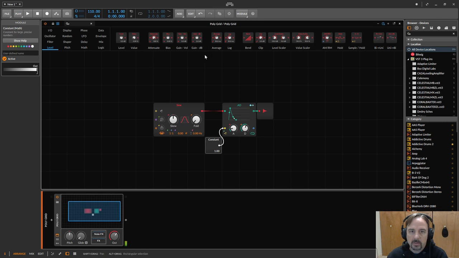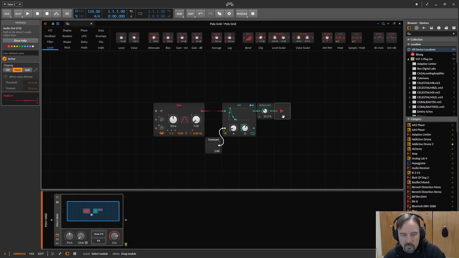The other thing I'll do real fast is put an attenuator in there, because sometimes patches do get loud. So now it's running at a constant rate. I can either turn that all the way to zero, or if you click on this and press Alt-A, that disables the output. Same thing for any module, you can press Alt-A and it'll disable that module.